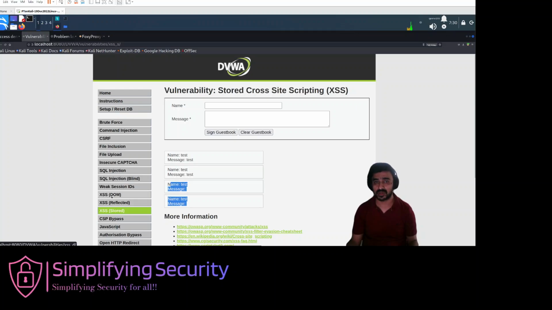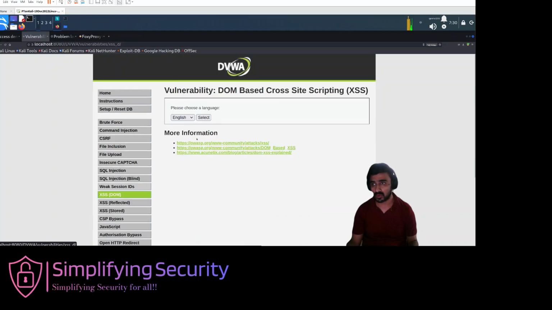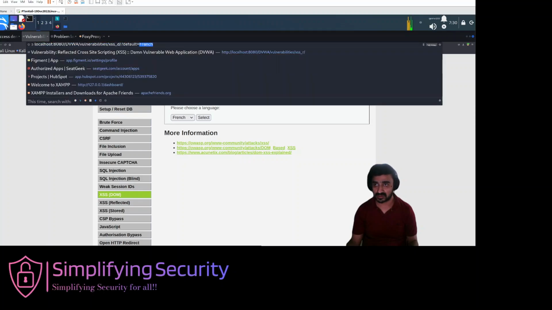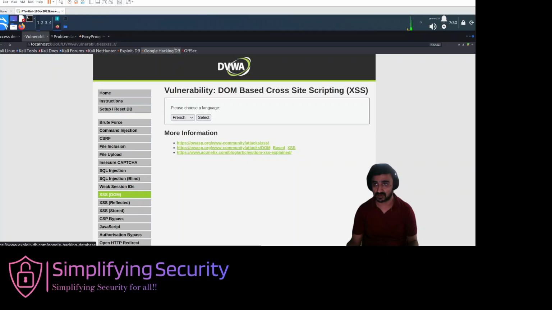And the third one would be DOM XSS. If you see here, there's a feature where we can change our language. Suppose our default is showing as English. Let's try to select French. And if we see here, when we select French, the value of the parameter named default is changing at the server, right?